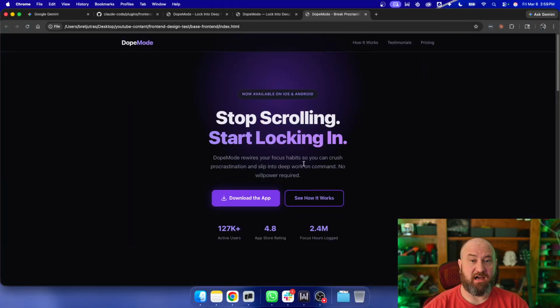So I would say use the plugins as a starting point, but then on a per project basis, I would give them some level of branding guidelines. So I actually have the Dope Mode app built, and it uses a style called neumorphic design. I did that using Google Stitch, and I think if I told this, hey, I want this to be a neumorphic design, it'd be interesting to see how they handle that differently.